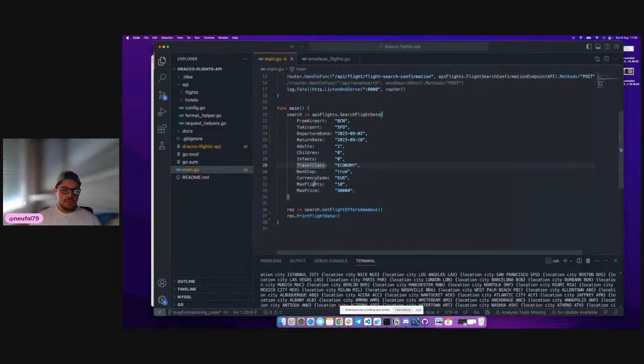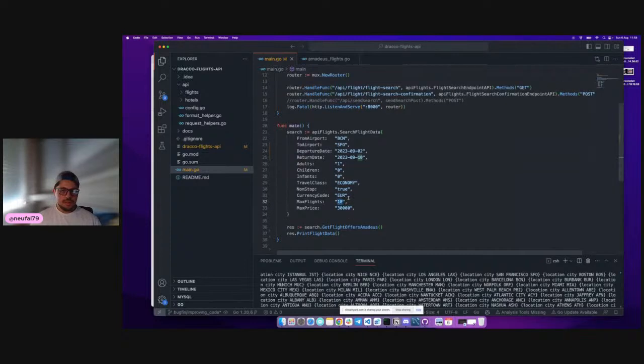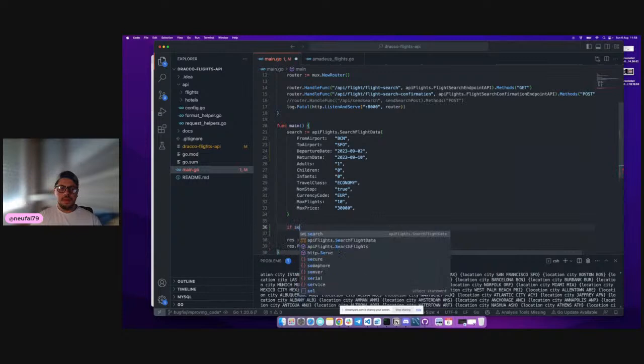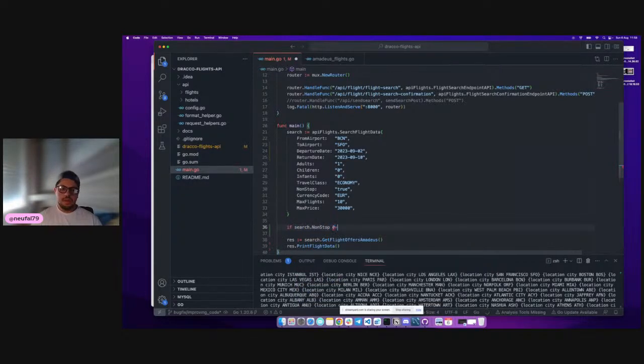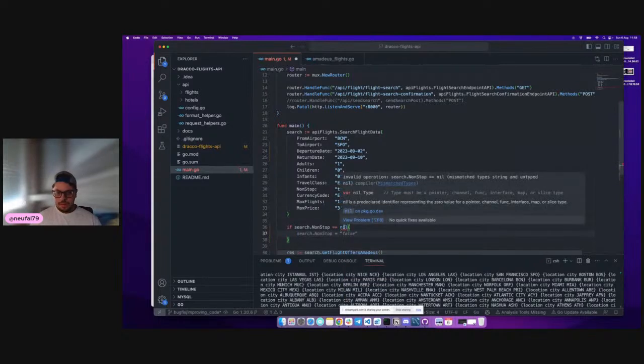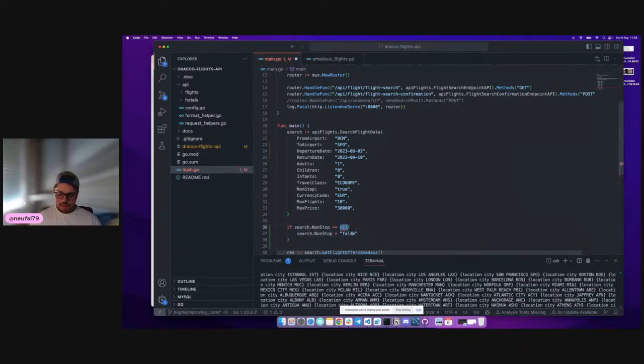Travel class, max flight, max price. Let's say non-stop. Let's add a condition here: if search non-stop is equal to nil, non-stop, say it's empty, because it's a string. Let's say we just add this non-stop.